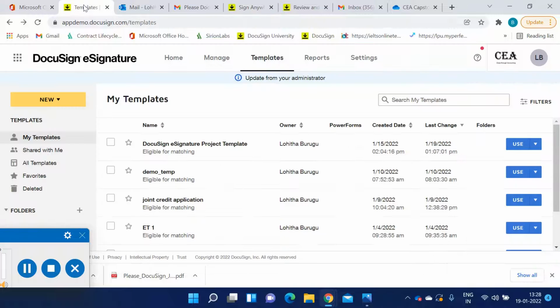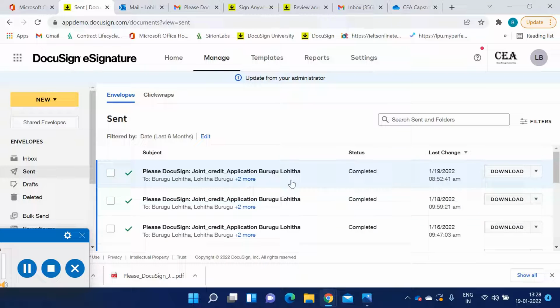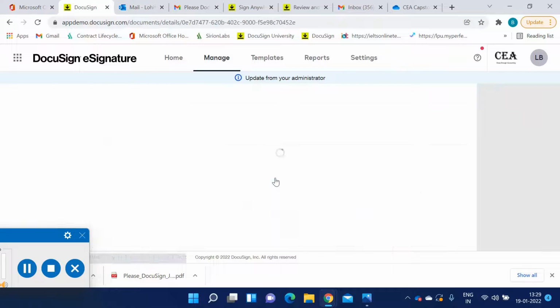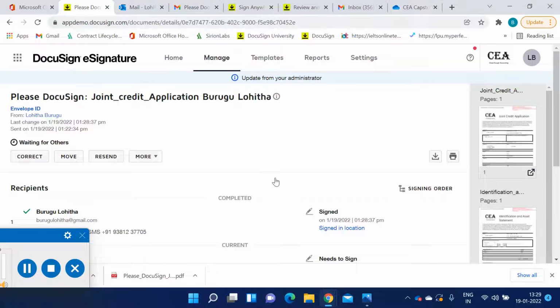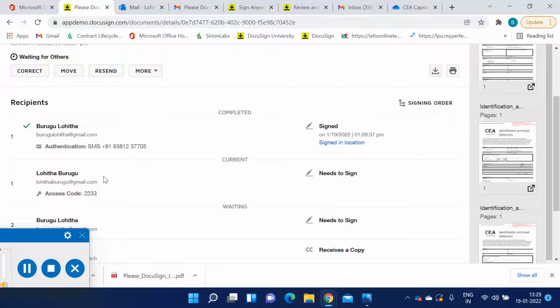Now let's go back to the DocuSign account and go to the manage part. This is the thing I have sent. Yeah, it's a minute ago. So I'll click on this. Let us monitor the movement of the envelope, how it is moving. The recipient's part is done, so it's completed. The access code is 2233 for the co-applicant.